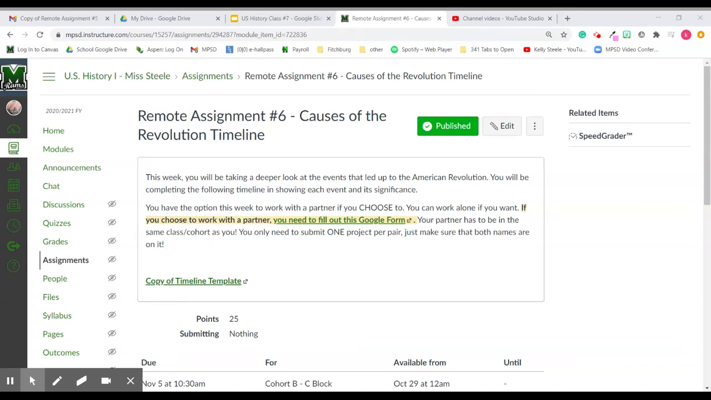Hi everyone. This is a little overview of remote assignment number 6, Causes of the Revolution timeline. So this week you'll be taking a deeper look at the events that led up to the American Revolution, and you'll be completing the following timeline and showing each event and its significance. Now I'll show you kind of what that's supposed to look like. I have a whole template for you to fill out.